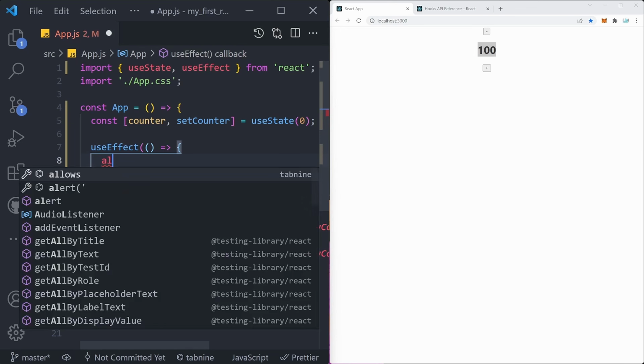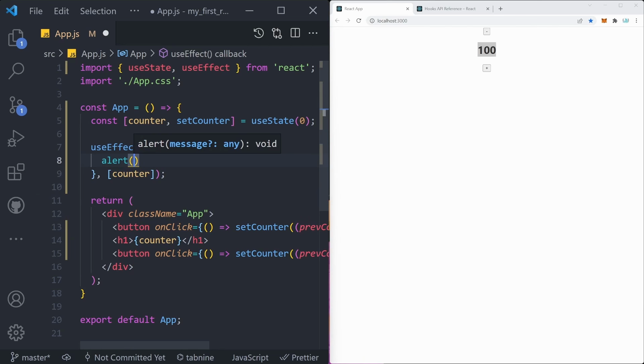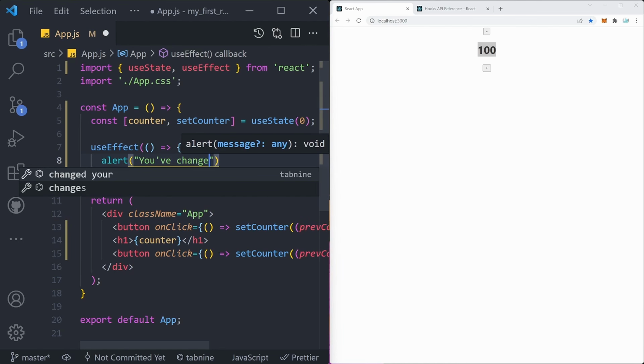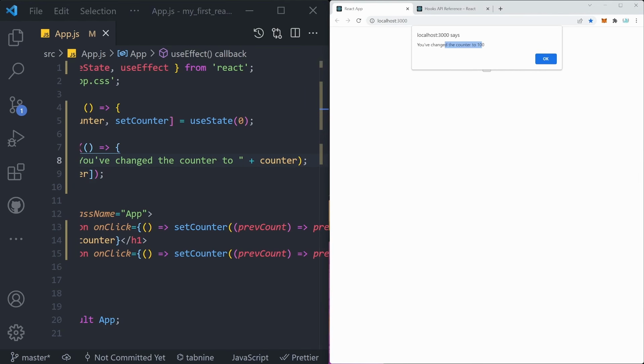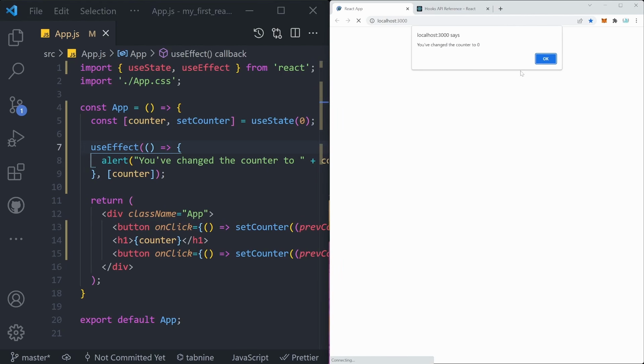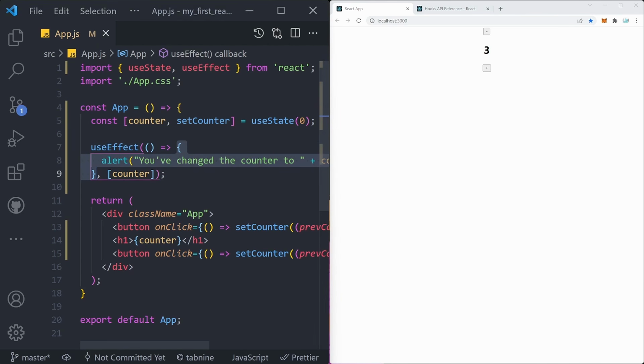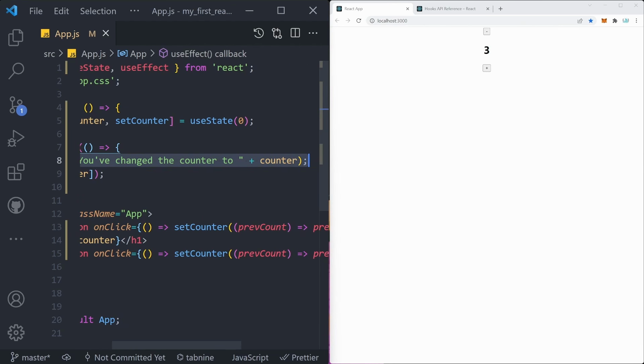So what we can do is simply alert something whenever the counter changes. Let's say, you've changed the counter to, and then let's simply say counter. There we go. Now, if we save this, you've changed the counter to 100. Let's reload the page. You changed the counter to 0. You changed the counter to 1, 2, and so on. This is not a good user experience, definitely. But the only thing I wanted to show you here is that you can call some code whenever something happens in your React application by simply providing that variable here. And whenever that variable changes, then you can call the code inside of the useEffect.